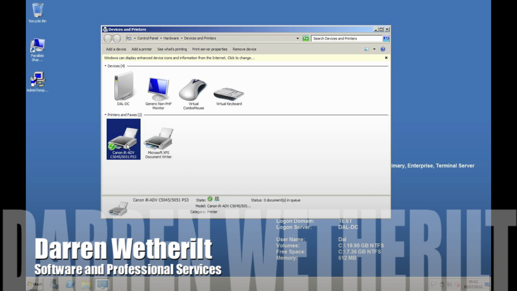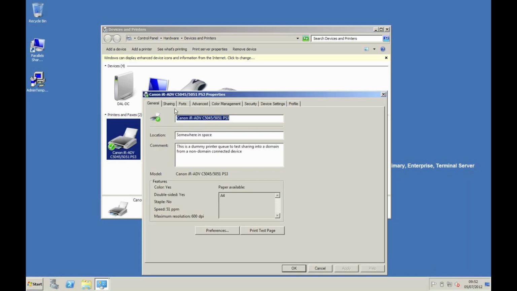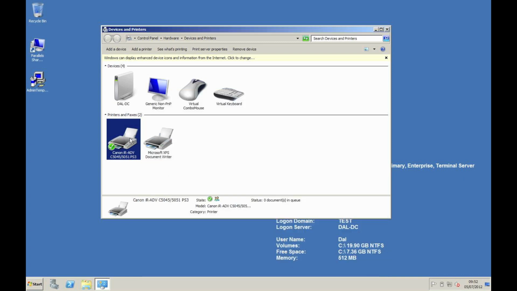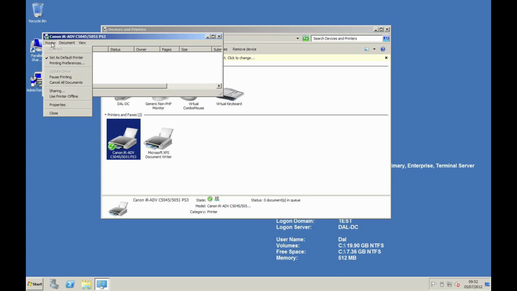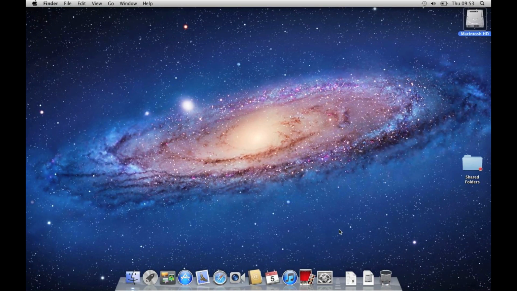Okay, so I've installed a Canon ImageRunner driver onto a Windows server and I've shared it as Uniflow input queue. Let's just quickly pause the queue so we can see the jobs coming in. Now going over to the Mac, we need to install an equivalent driver on the Mac.